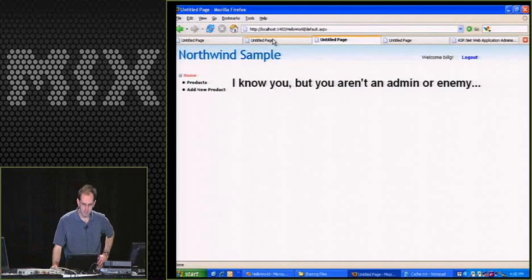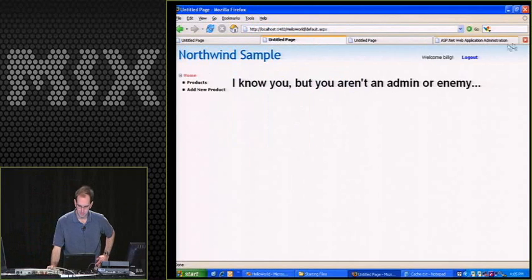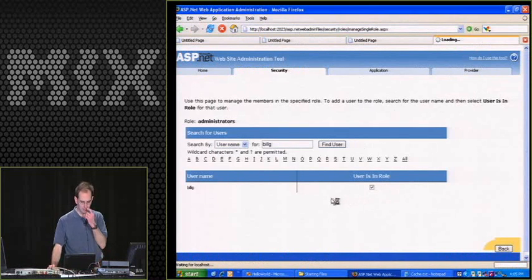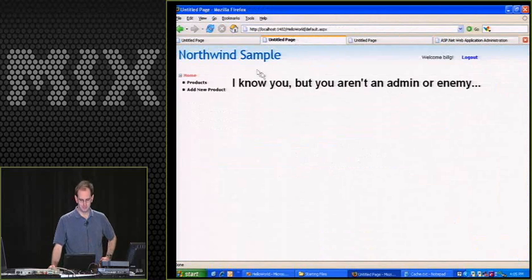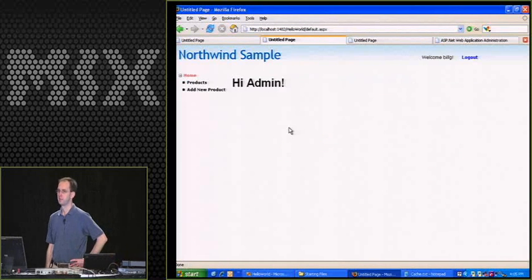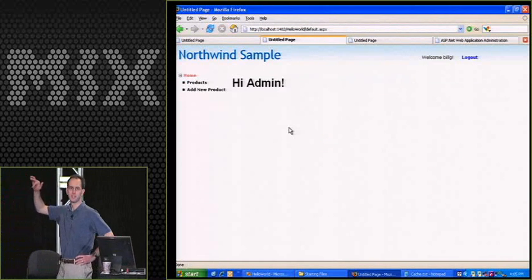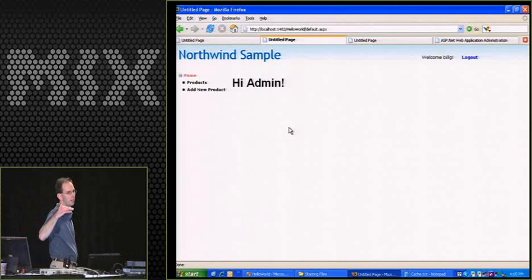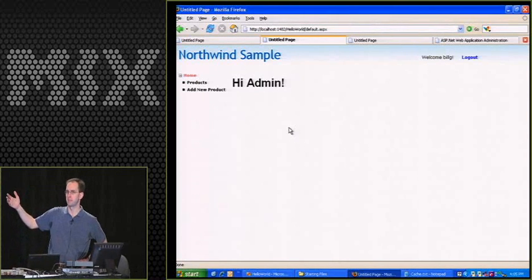Again, if we promote him to be an admin, oops, it's confusing because I keep switching to the wrong tab. I promote him to be an admin, and he's now an admin. So this is an easy way I can have different content on the site, varying depending on what role someone is mapped into.